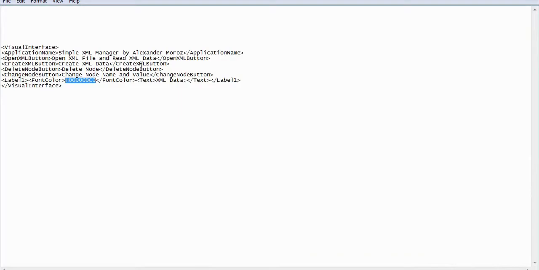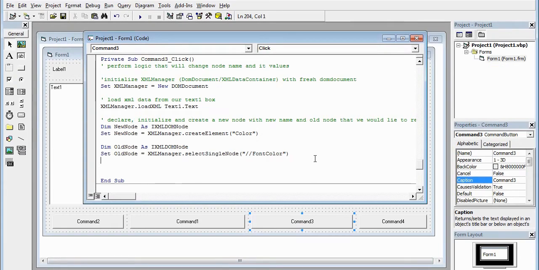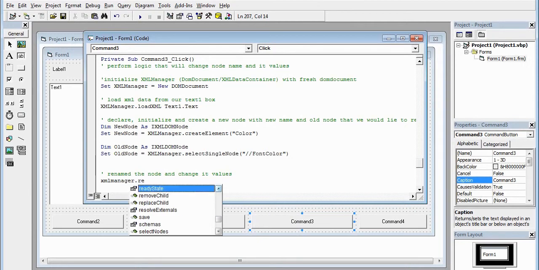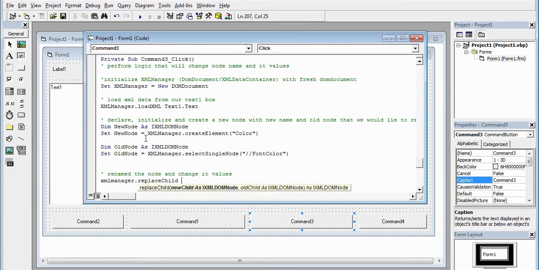Okay, it's already old node that's already in our document or XML data, and then I'm going to just go ahead and rename the node and change its values. So I'm going to say XML manager dot replace child, and first I need to specify the child.